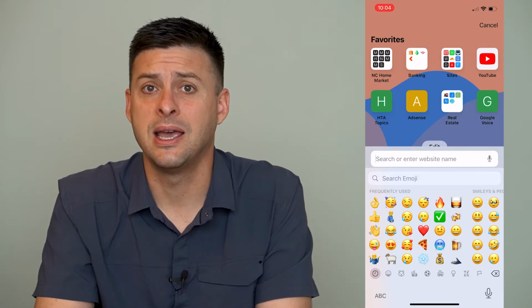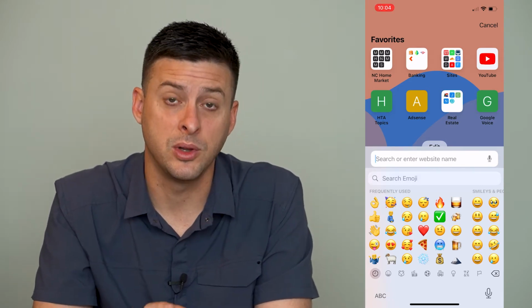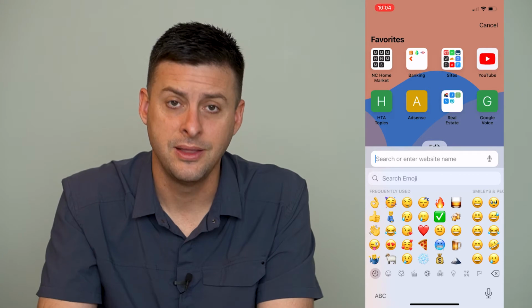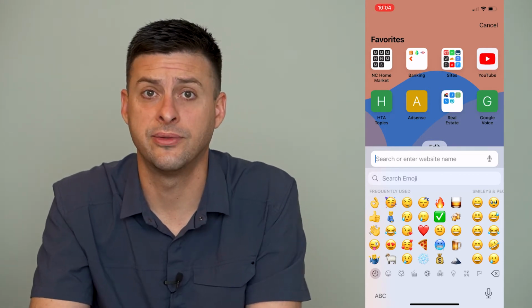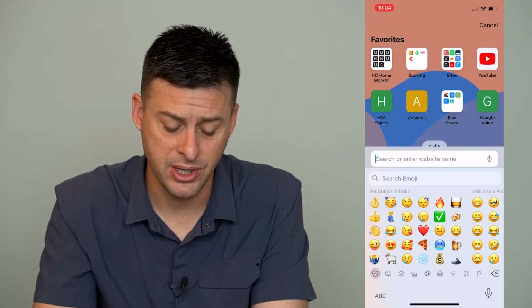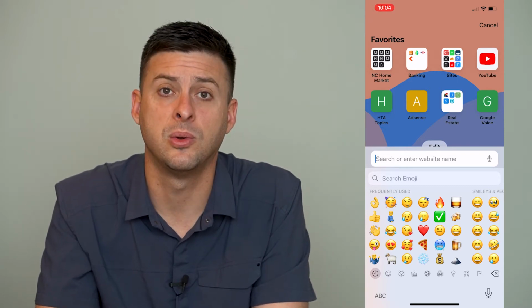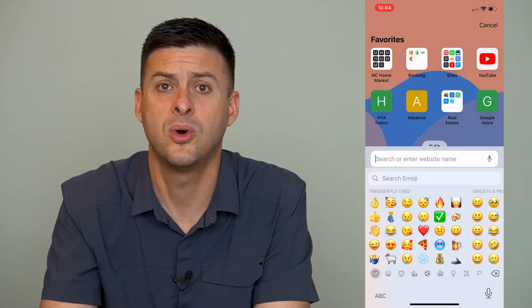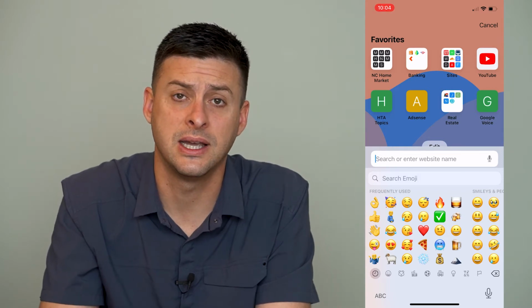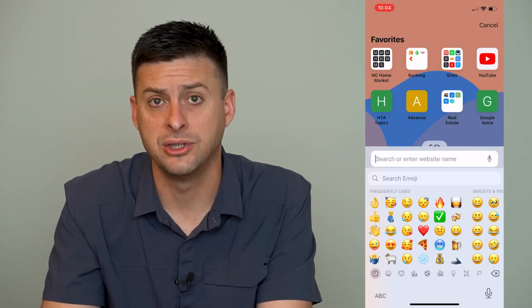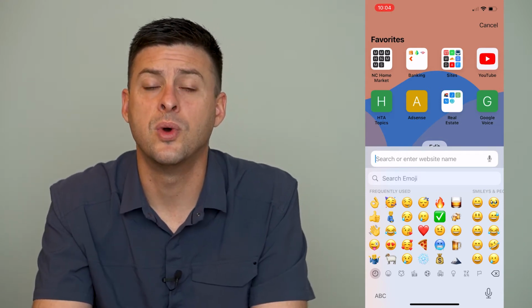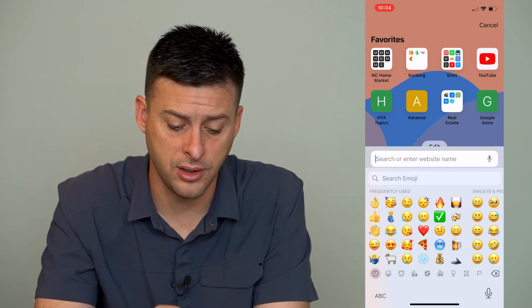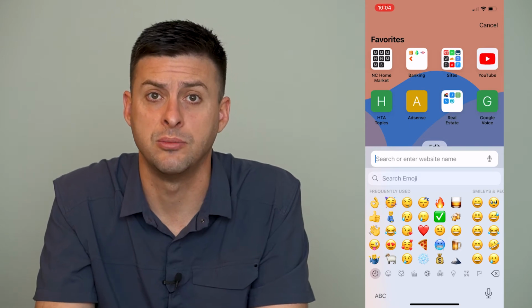Now, if you want to get rid of these recent or frequently used emojis, there are a couple different options. One, of course, is just to use different emojis a bunch of times, but you can see how many frequently used emojis there are. So if you wanted to go through the list of removing it by just using different ones, it would take a long time. But there's a way to reset all of these frequently used or recent emojis.